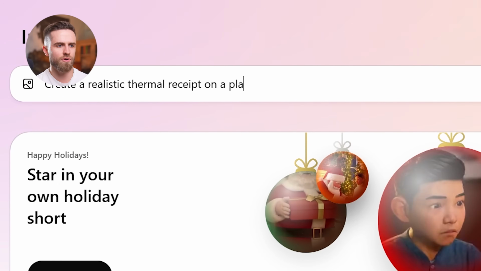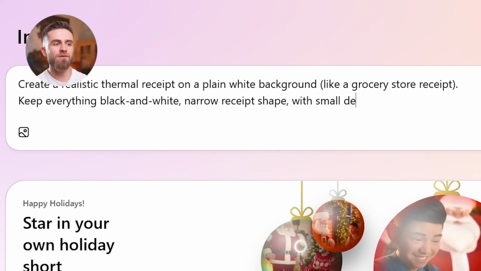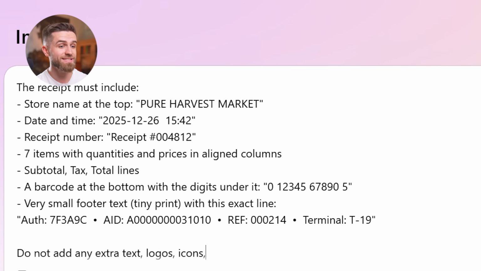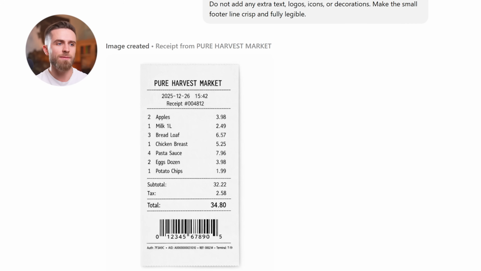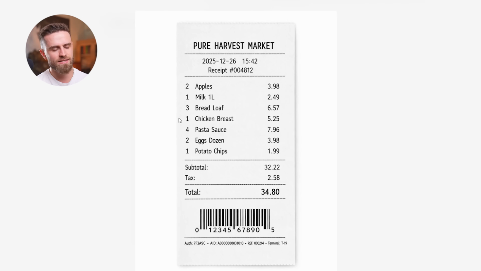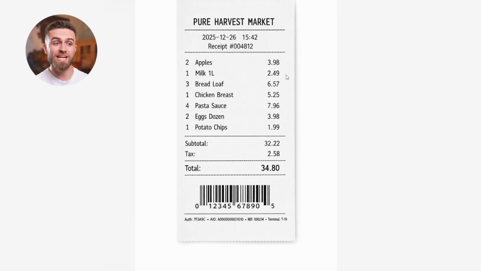Create a realistic thermal receipt on a plain white background, like a grocery store receipt. Keep everything black and white, narrow receipt shape with small, dense text that stays readable. Here's GPT Image 1.5's output. The receipt looks clean and consistent. The header is sharp, the item lines stay aligned, and the prices are easy to read.